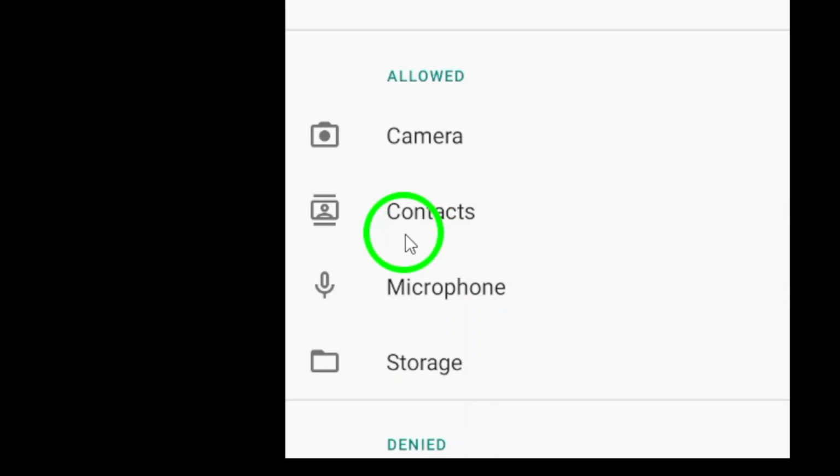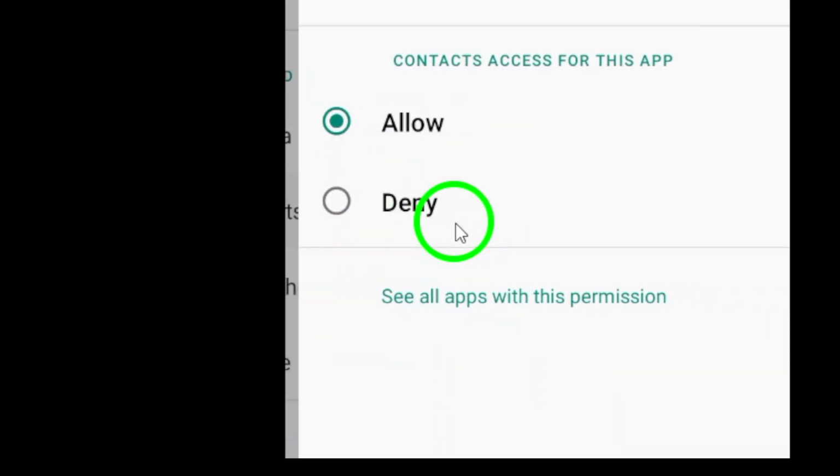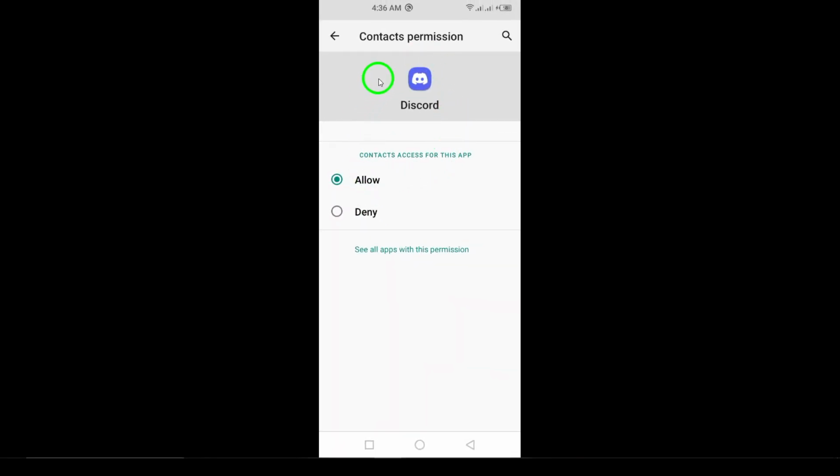Now, find the Contacts permission. This is where you can allow Discord to access your contact list, so you can easily connect with friends. Tap on it and you'll be presented with a couple of options.